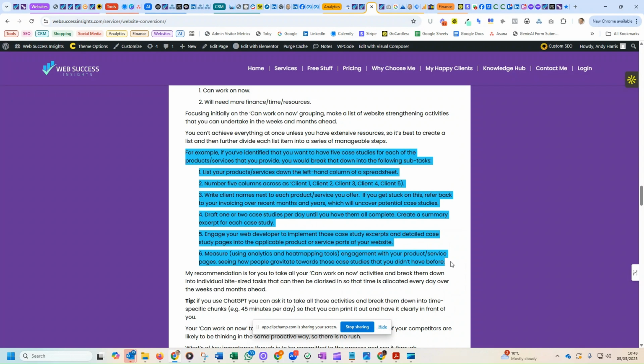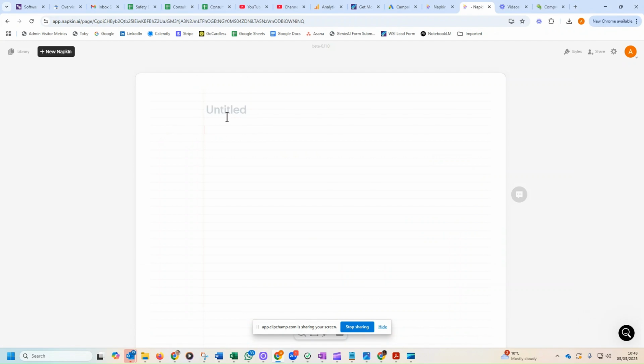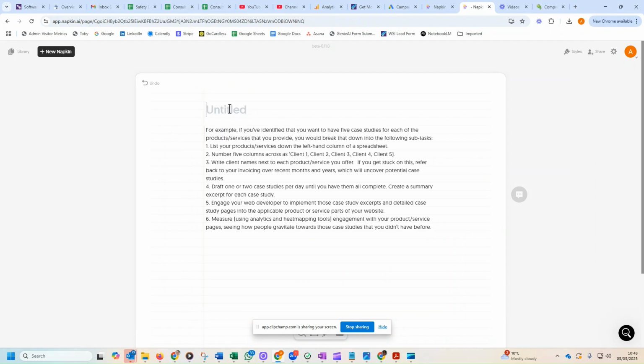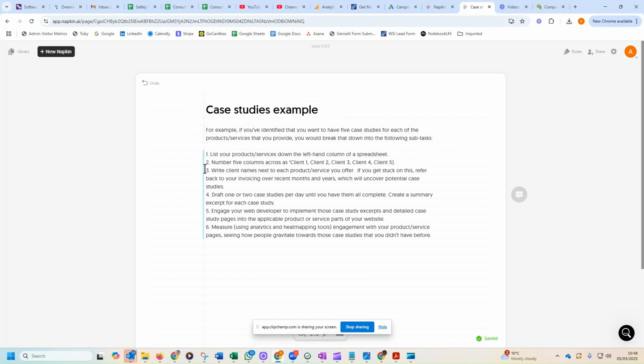So I'm just going to take that bit here. I'm going to go to Napkin and just paste it in. It hasn't got a title at the moment, so I'm just going to put it in here. I'm going to call it just case studies example. I'm going to do that and see what it does initially with it by clicking on this button here for generate visuals.